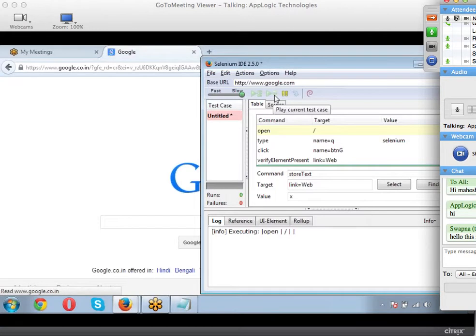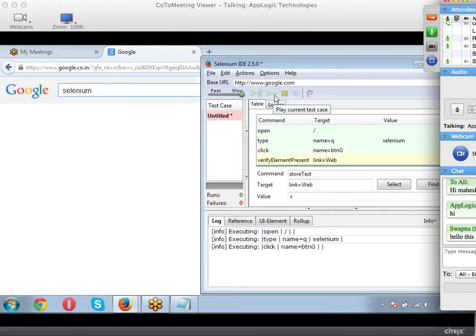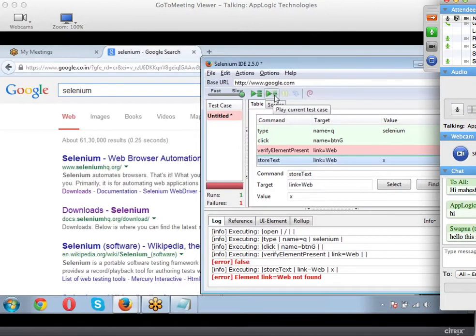See that? Because the search results have to come back, and it will take a few seconds. But my tool is not waiting. Did you observe that, everyone? Yes, ma'am. So we have to synchronize it actually. I will tell you how to synchronize. That's the reason it's failing.